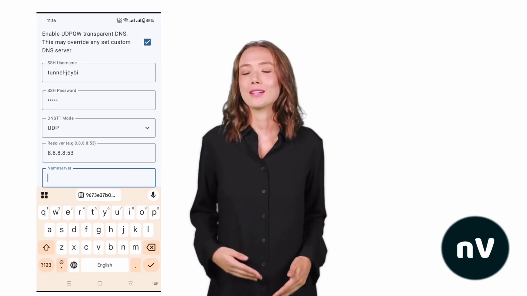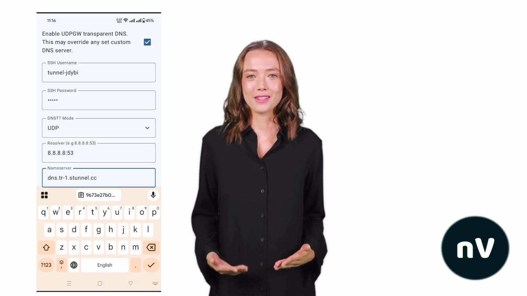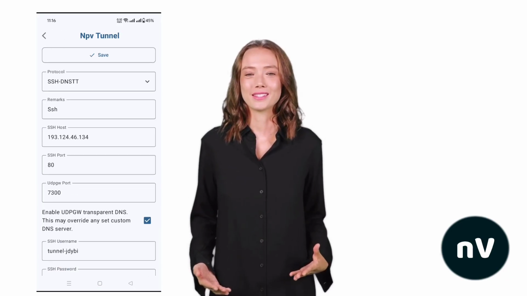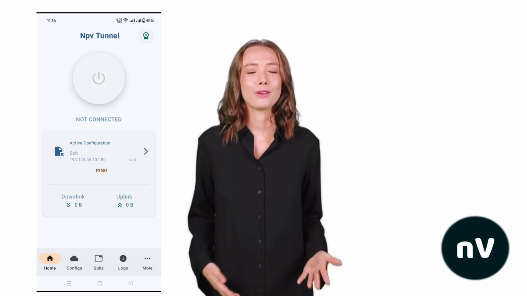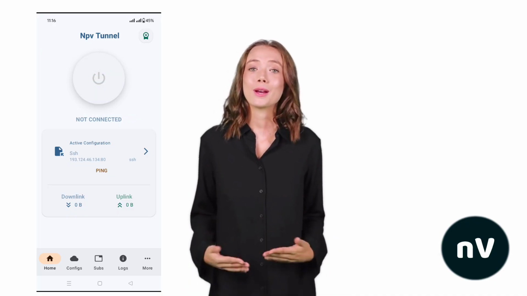Finally, head back to the home page of the app, tap the Connect button, and you'll establish a secure slow DNS connection using NPV Tunnel VPN. And that's it. You've successfully created and connected to your slow DNS server on NPV Tunnel.